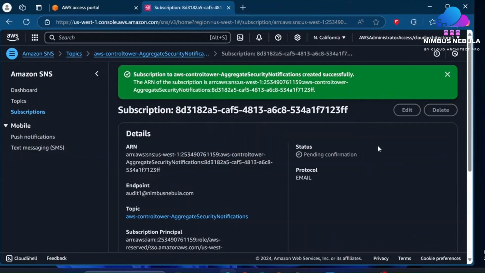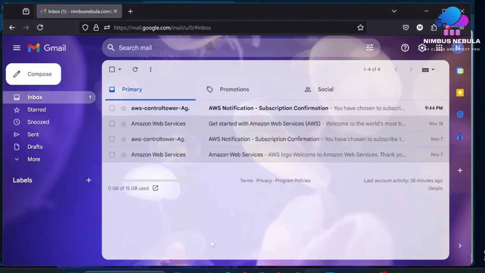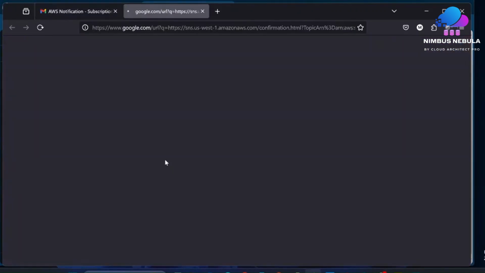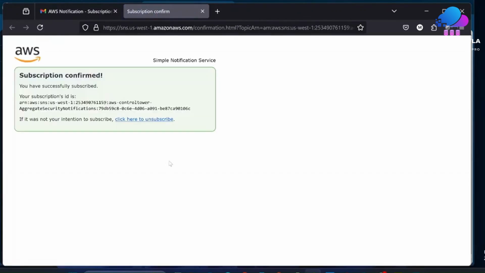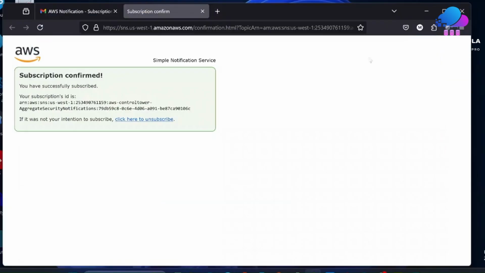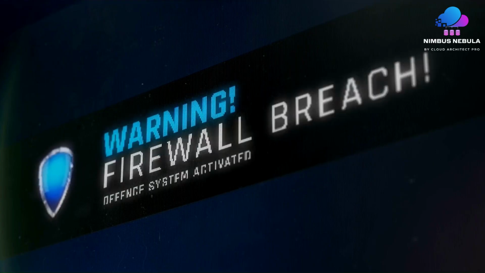resource compliance statuses. Check your email inbox for a subscription confirmation message from Amazon SNS. Open the email and click the Confirm Subscription link to activate the subscription. It may take a few minutes for the email to arrive. Once confirmed, you will start receiving compliance notifications whenever resources become non-compliant. This ensures you're always informed and can act promptly to remediate issues.